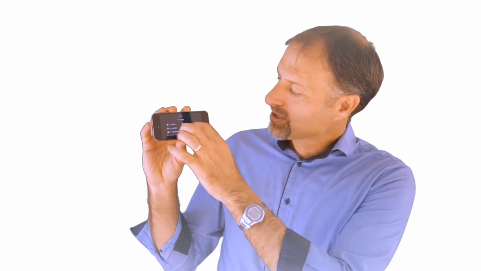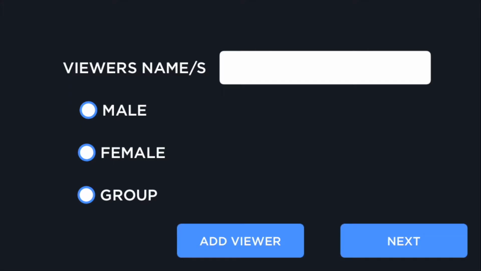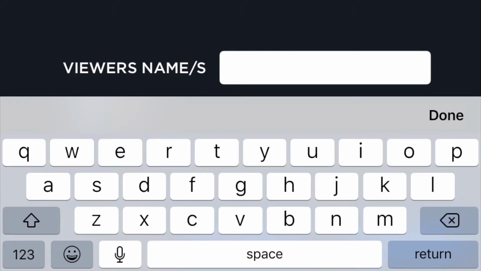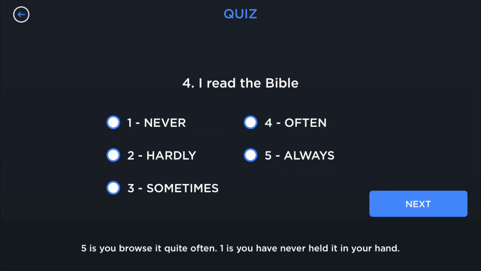So once you get to question 3, it comes up asking what the person's name is, because with a complete stranger, obviously you don't know their name. You say, by the way, what's your name? Put their name in there, and then you put whether they're male, female, or a group. Now that changes all the he's and her's and they's to the right words throughout the whole presentation. So you don't need to think about, am I talking to him, her, them? It changes all that for you, so it's very clever.